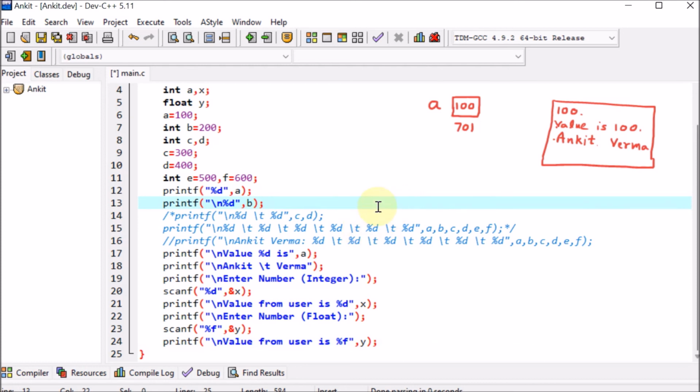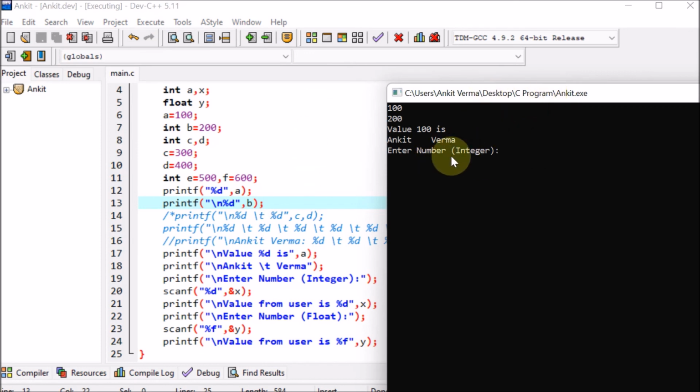Now we are going to compile and execute. Here we can see that this is our output window. Now here, enter number integer. So the program is on the enter number integer. Now it is waiting for me for some kind of input. Let's say I am saying 67. It is asking me integer. So the integer is going into the variable x. x is of integer type. So this 67 will be stored in the variable x. Then press enter. Now it is saying value from the user is 67. The next line is value from the user is %d, x. x was integer, so %d.